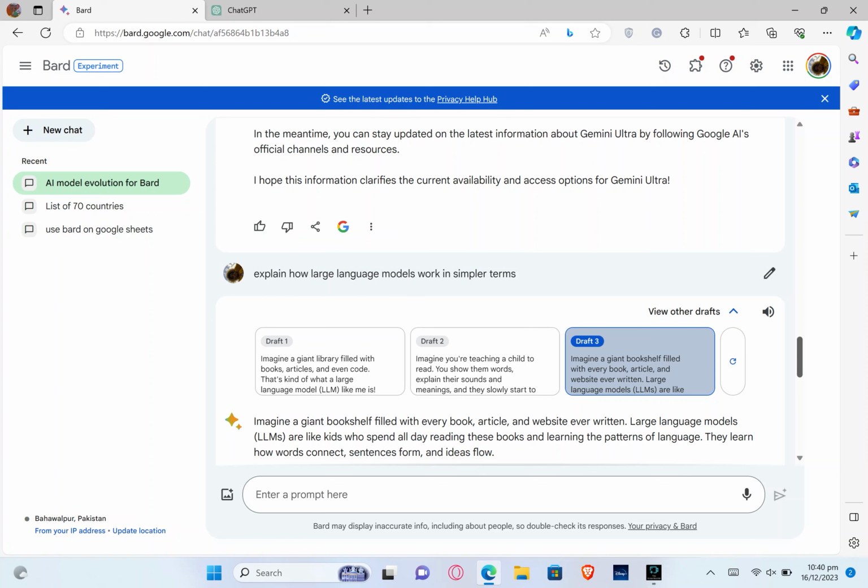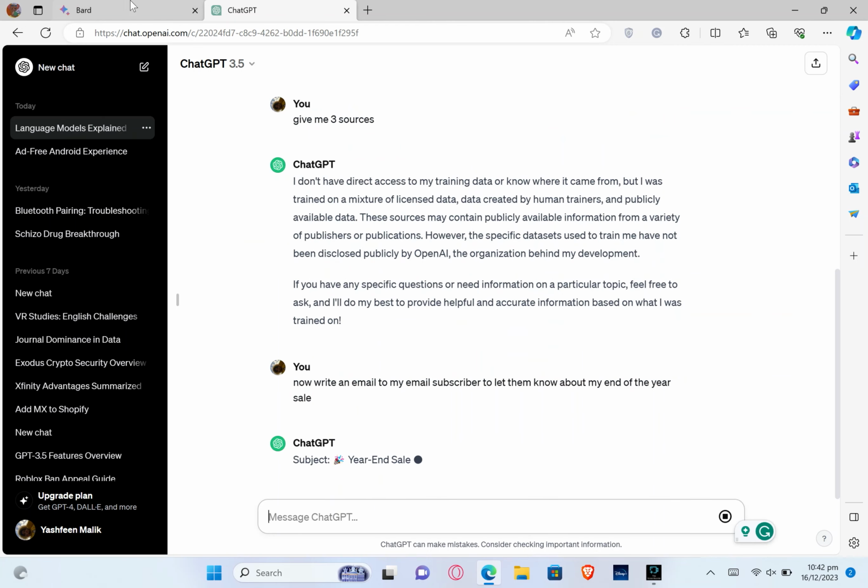Bard's ability to modify responses in one click is a standout feature. You can instantly adjust the complexity, formality, or casualness of the generated content. Bard's speed is notable, making the modification process swift and efficient. Let us try another question now.